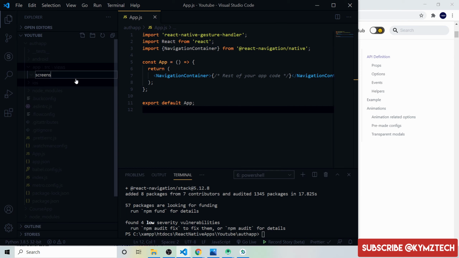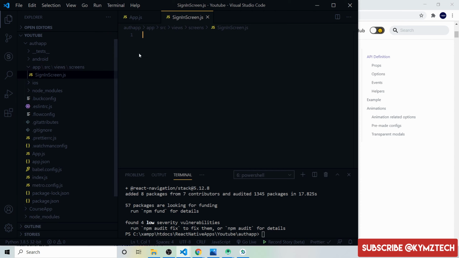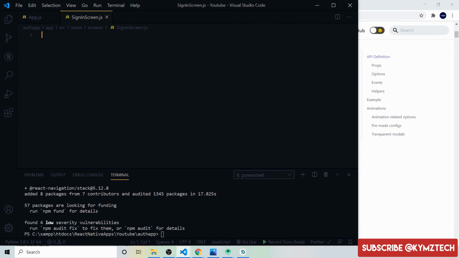So we have just two screens. The first screen is the sign in screen and the second screen is the sign up screen. So I'll hit enter. Then inside we are going to create our first screen, which is the sign in screen. So I'll say sign in screen.js. So inside this screen right now, we are going to create the first component.